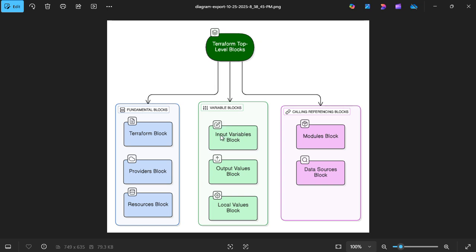Now comes the variable block. You can see there are 3 different blocks: input variable blocks, output value blocks, and local value blocks. So the input variable block is just a kind of configuration. You have to create one var.tf file where all the customizations are done, and it should be reusable.